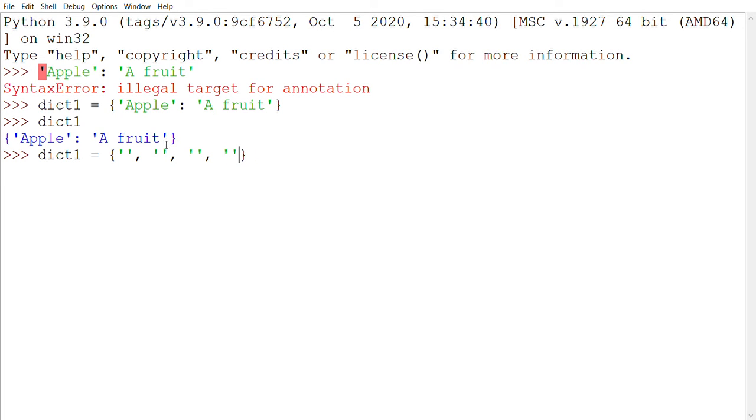So let's create a simple dictionary. I don't have any ideas right now, so I'm going to type key value and key value. Use separate items with a comma. This is how a dictionary in Python looks.